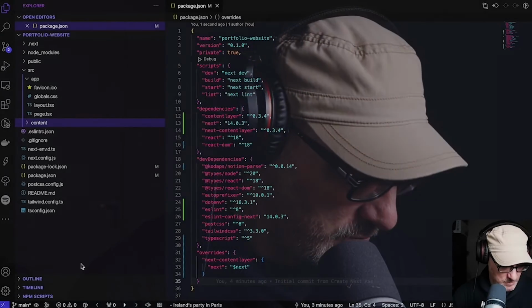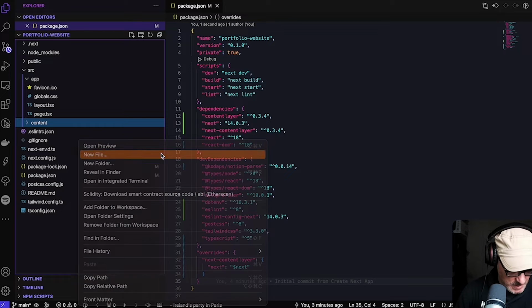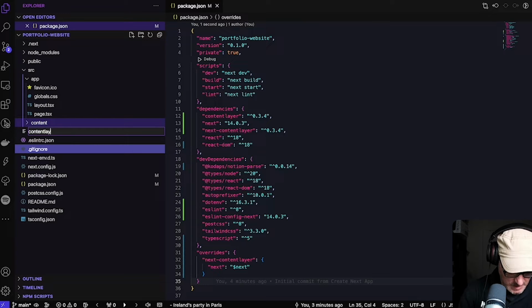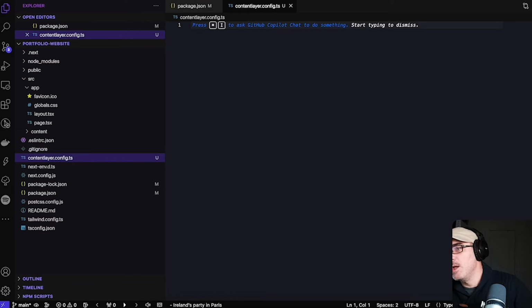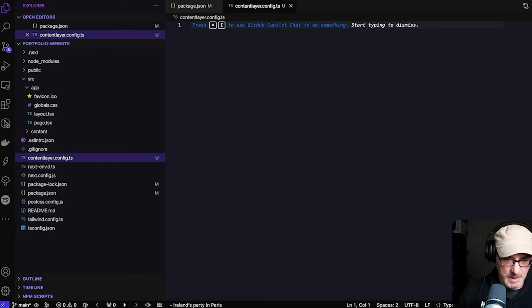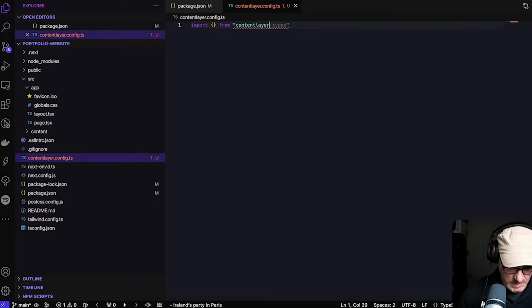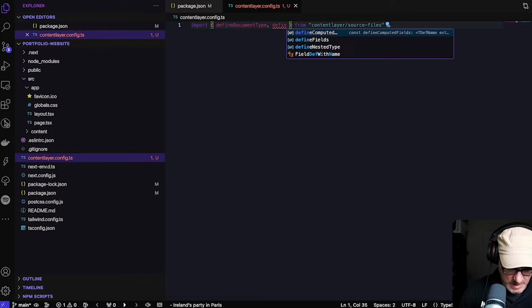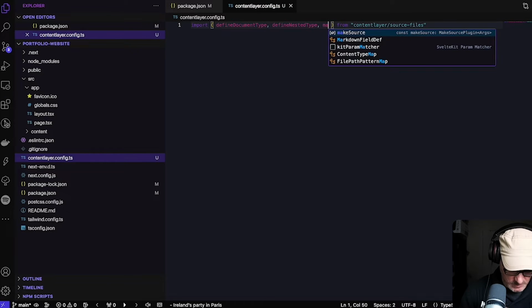For that, we need to set up a contentlayer.config.ts file at the root of our project. So let's do that now. contentlayer.config.ts. The first thing we need to do here is to import everything we need. So we're going to import from ContentLayer source files, and here we're going to import defineDocumentType, which defines the main document, defineNestedType, and makeSource.